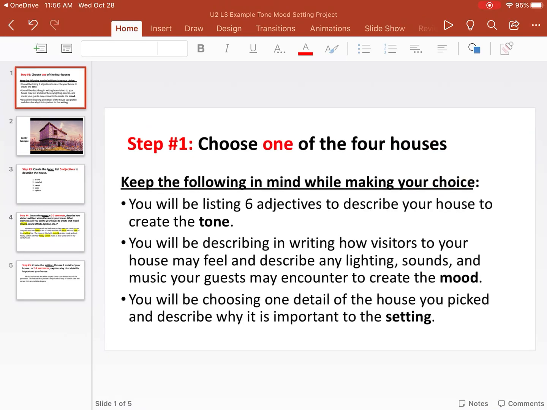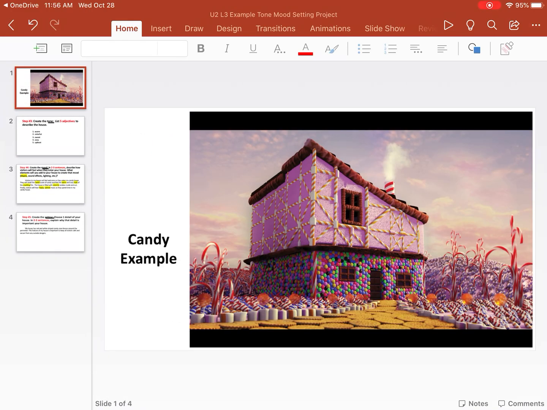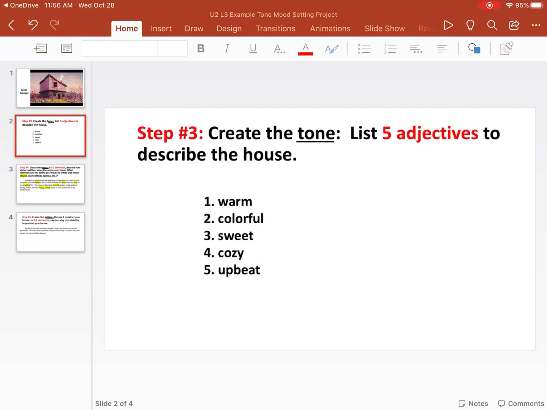Now, if you want to, you can go up. You've already done step 1. You can go ahead and delete that slide as well. You do not have to. So you should have your house. Okay, then on step 3, it says create the tone. List 5 adjectives to describe the house. So I want my house to be, my attitude is warm, colorful, sweet, cozy, and upbeat. So I want that to be reflected in my house. So those are the adjectives that I came up with for my house.